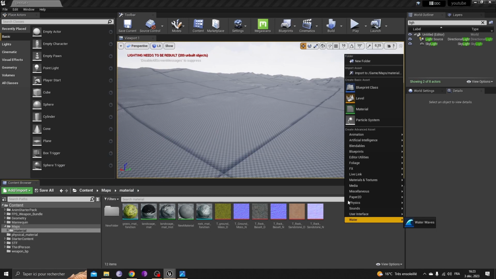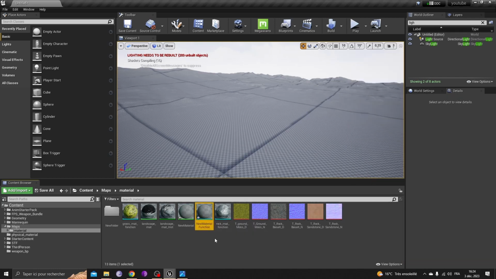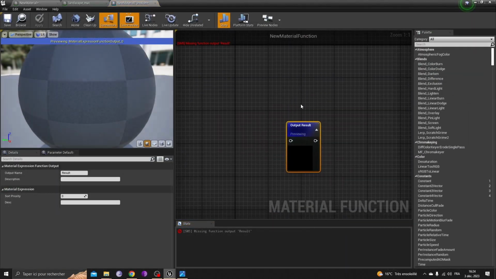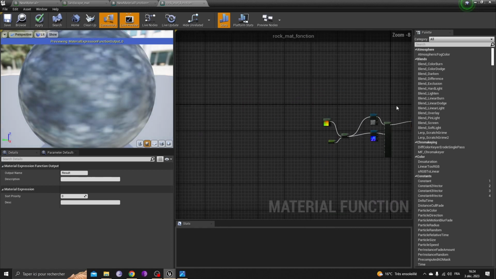Okay guys, the second thing to do is right click, go to materials here, and select material function. Okay guys, these material functions will be each type of your land. For example, if you have grass, you will have a material function for grass. If you have rock, you will create a material function for rock. If you have sand, you also do that, and so on. So when you create a new material function, it will be blank like this one. But in our case, we will fill it with this configuration.